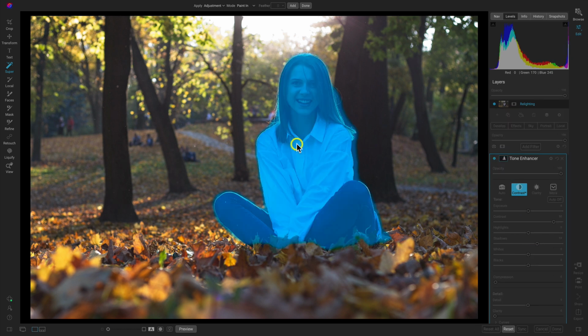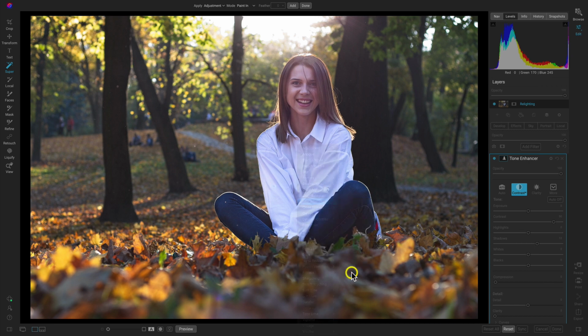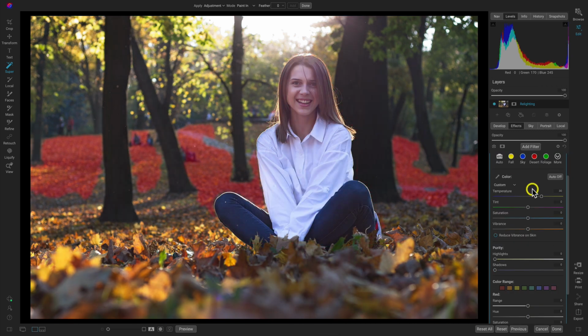We're also going to click on the subject again. We'll right click and we're going to warm her up a little bit. So we'll just go to warmer in this color enhancer section and that'll warm up her face a little bit and make her skin appear much more natural.